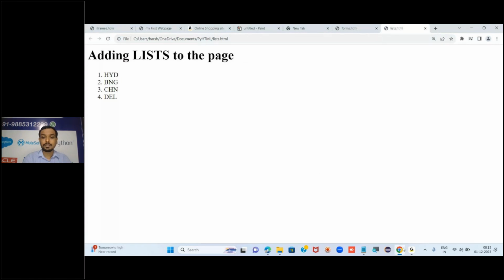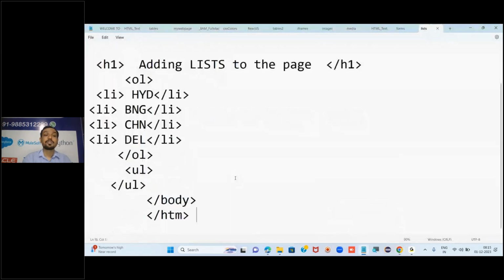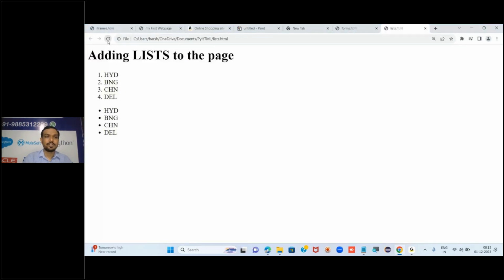I would like to add unordered list items. So the same items I added for the ordered list, I want to add inside the unordered list. You know that: open UL, close UL. Inside that you have to write those LI list items. Now save. Go to the browser where your page is displayed.